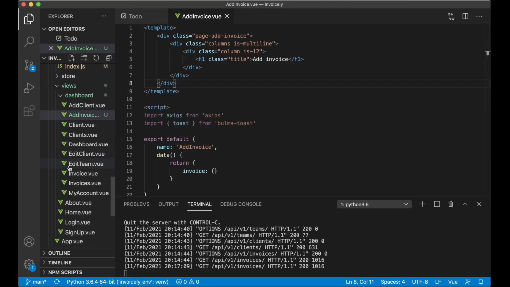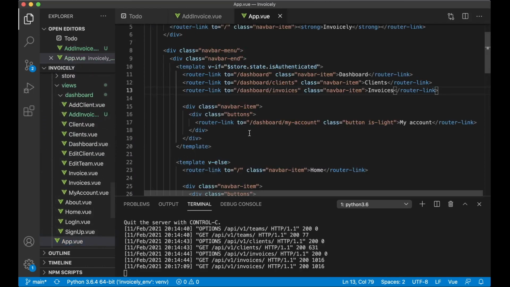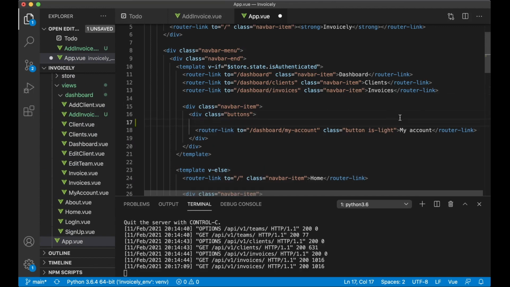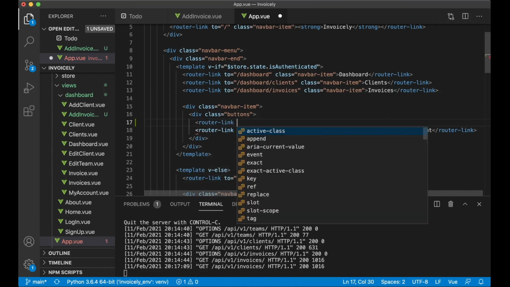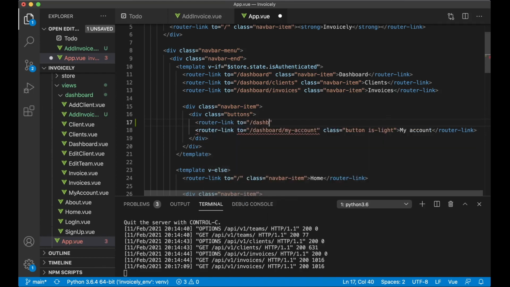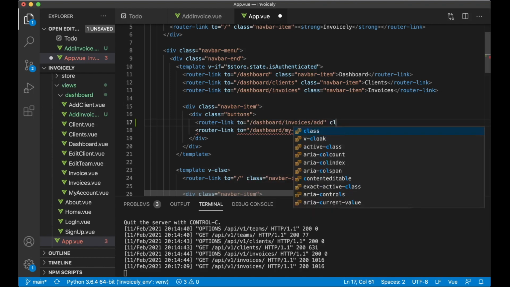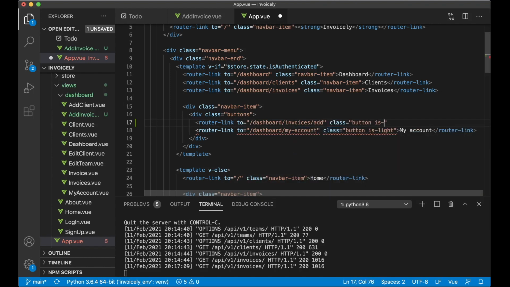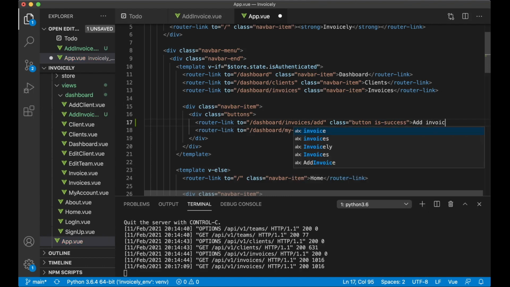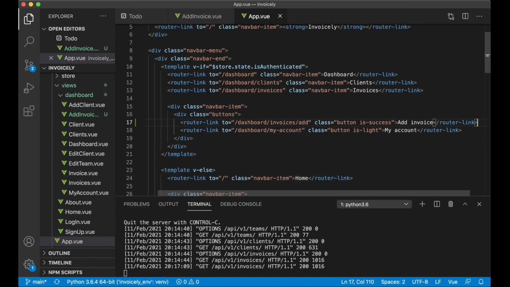And then the last step now is to go into App.vue and create a button up in the menu. So I want it to be a green button next to my account button. So router-link to /dashboard/invoices/add, class button is-success. It's a nice and green button. Add invoice. And then we close the router link and save.